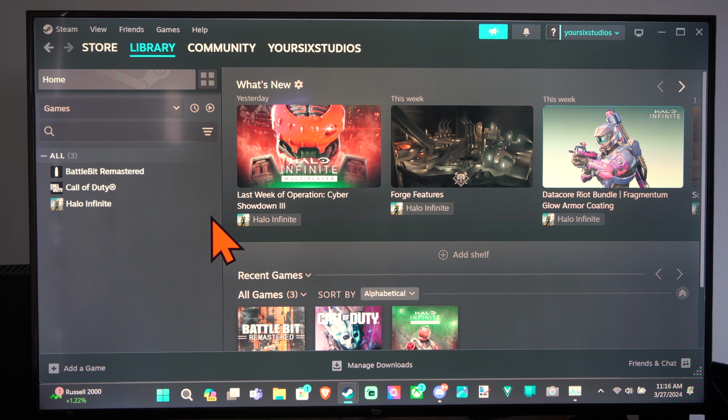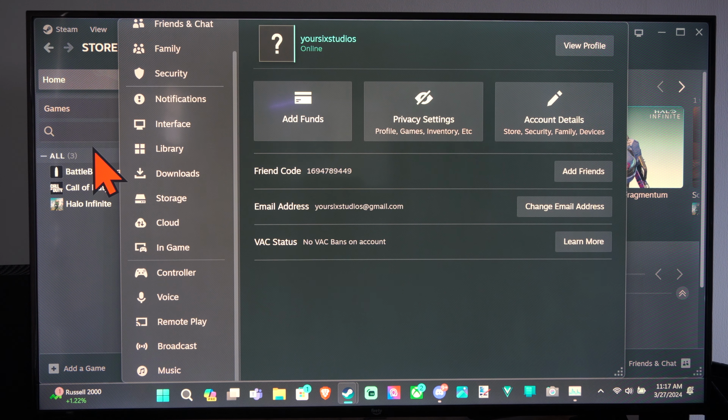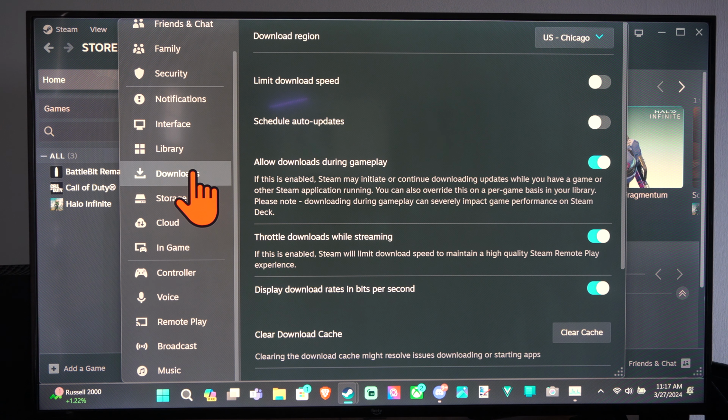Today in this video, I'm going to show you how to change the Steam download region. So if you're trying to download a game, maybe it's connected to a server that's a little bit further away. So we can go to Steam right here and go to settings and just double check this. We want to go on down to where it says download. And at the top we can see download region.